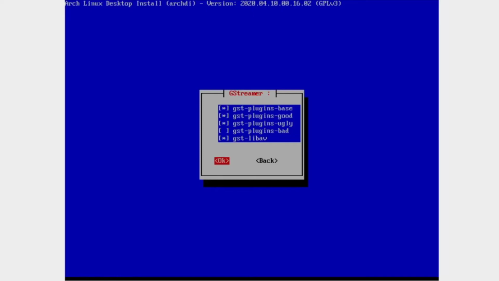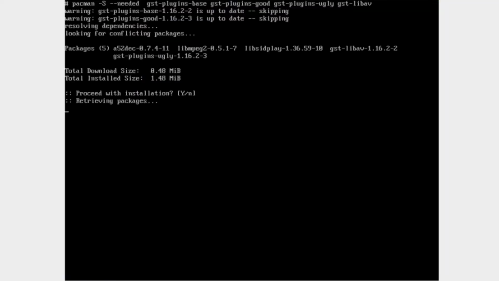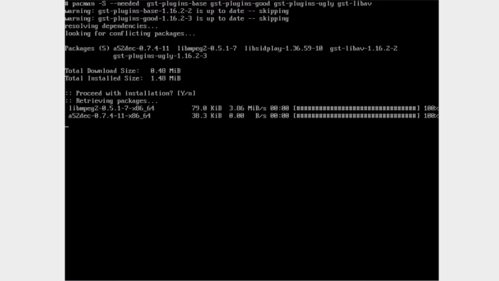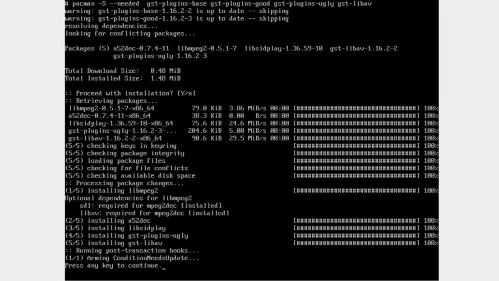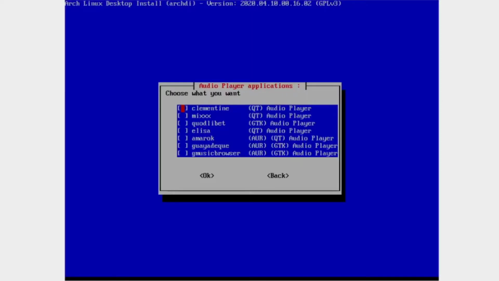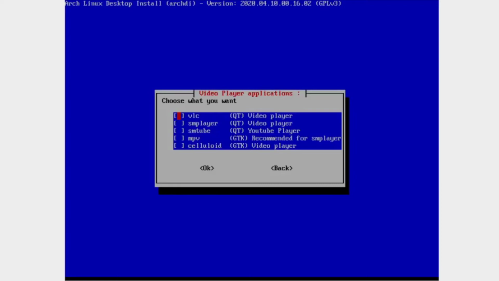We'll take the defaults for GStreamer. Audio player, I'm not going to worry about that. Video player, yeah, VLC is the go-to one.